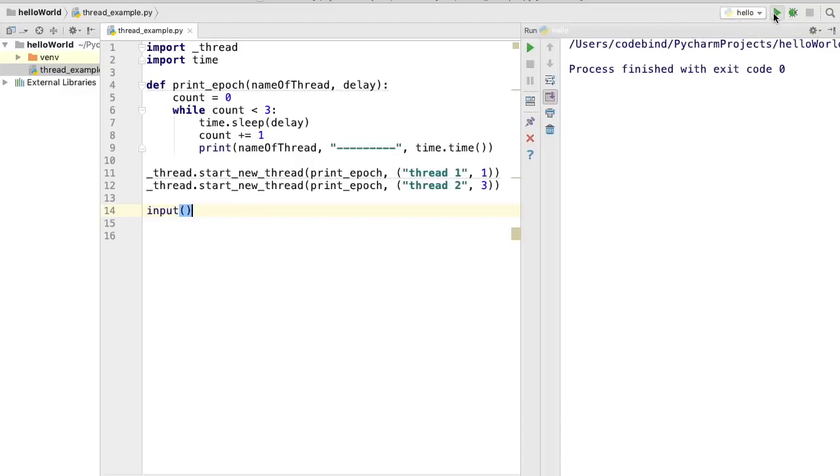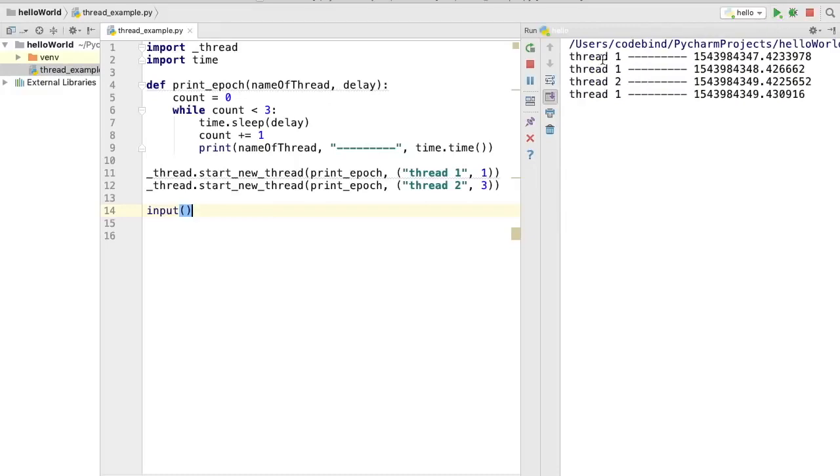So let's run this script once again and let's see what happens. So you can see now you will be able to see these print statements, and you will see that first of all thread 1 is executed, and then thread 1 is executed once again because we have provided only 1 second delay between the loop inside this thread. So thread 1 will be executed faster than thread 2.